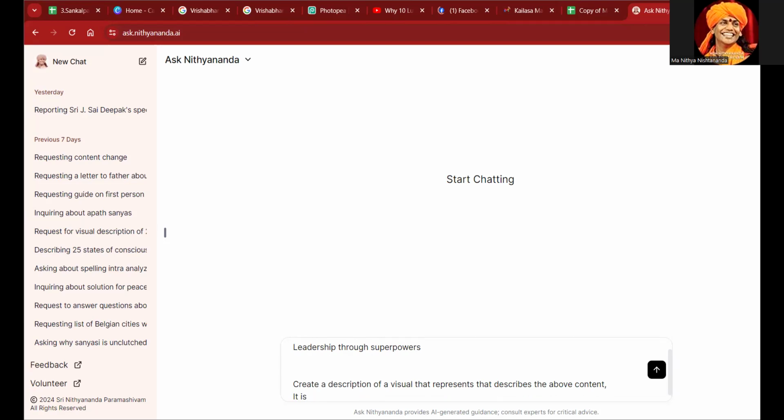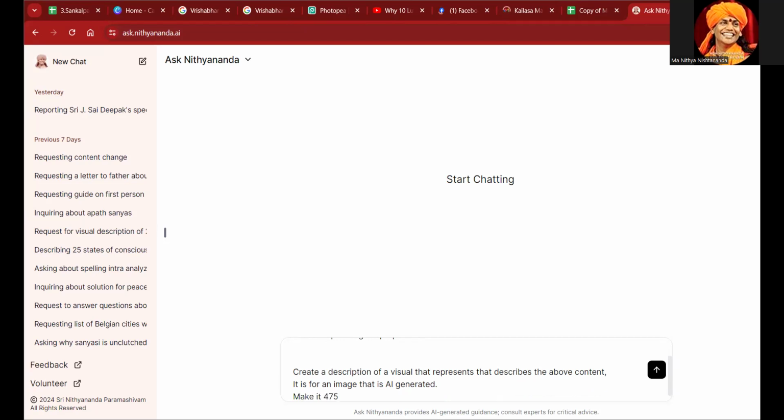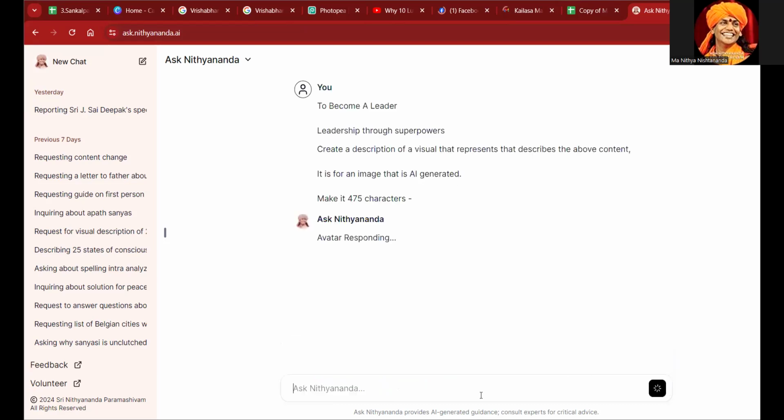It is for an image that is AI generated. Make it 475 characters. The reason why it has to be 475 characters is because we're going to use Bing AI, and you cannot do anything above 475 characters. You cannot implement anything that is above that. So it has to be 475 characters. And that's about it. You can see what it gives you.